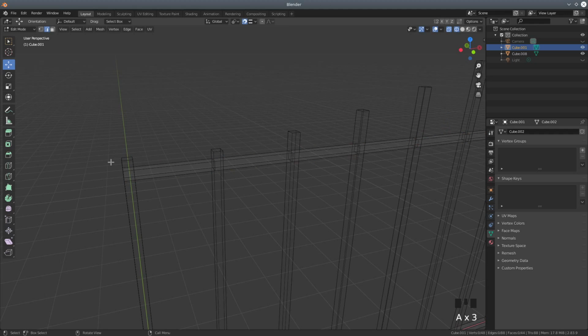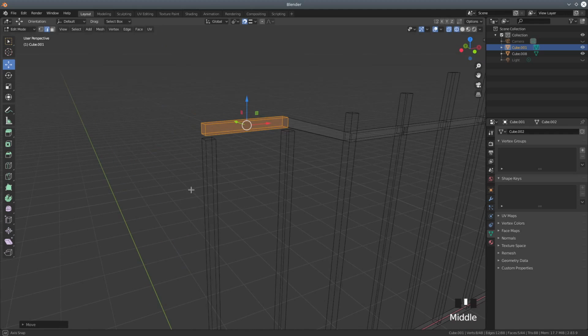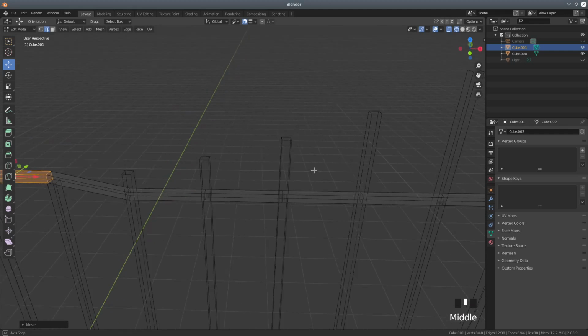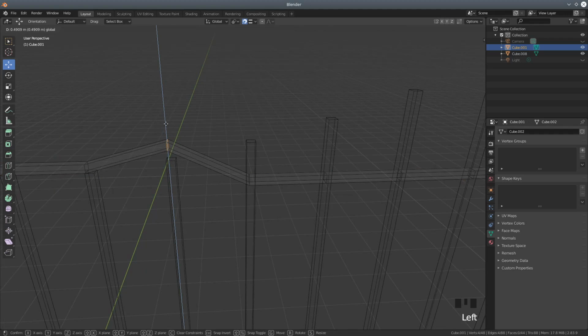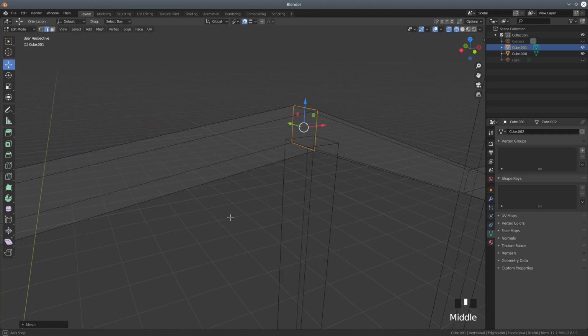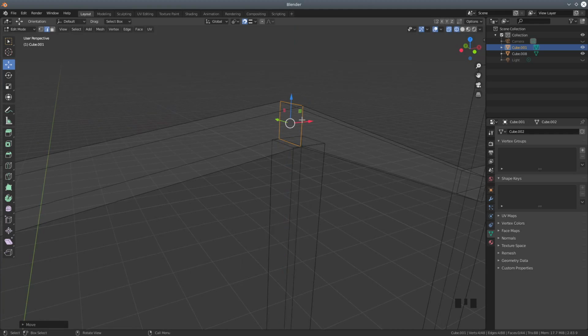Press A, deselect, box select those two, move them up. I actually want to snap to the bottom. Don't know if it will do that for us. Yeah, there we go. Snapping to the bottom. Basically, we're just gonna cheat a bit with these. Not cheating. Just gonna move these up individually, snapping them to the face like that.